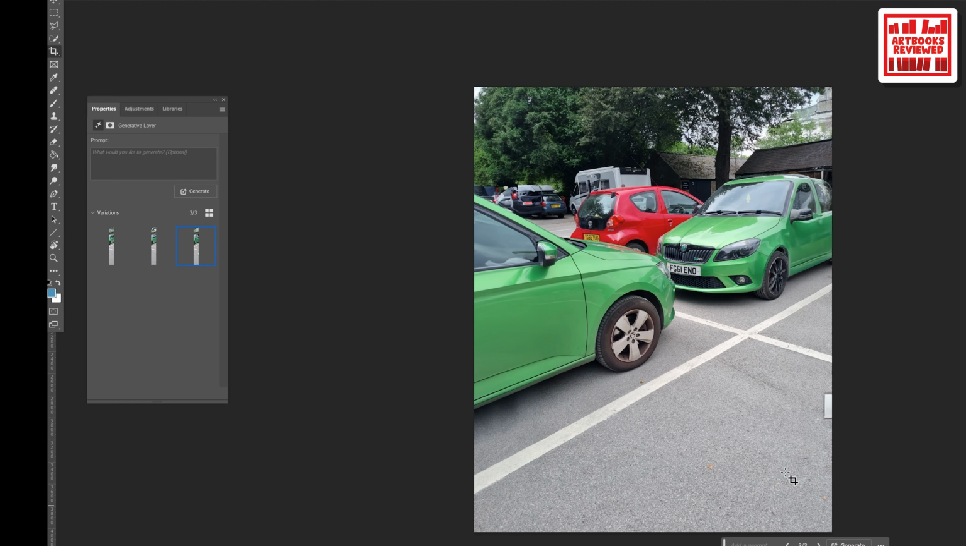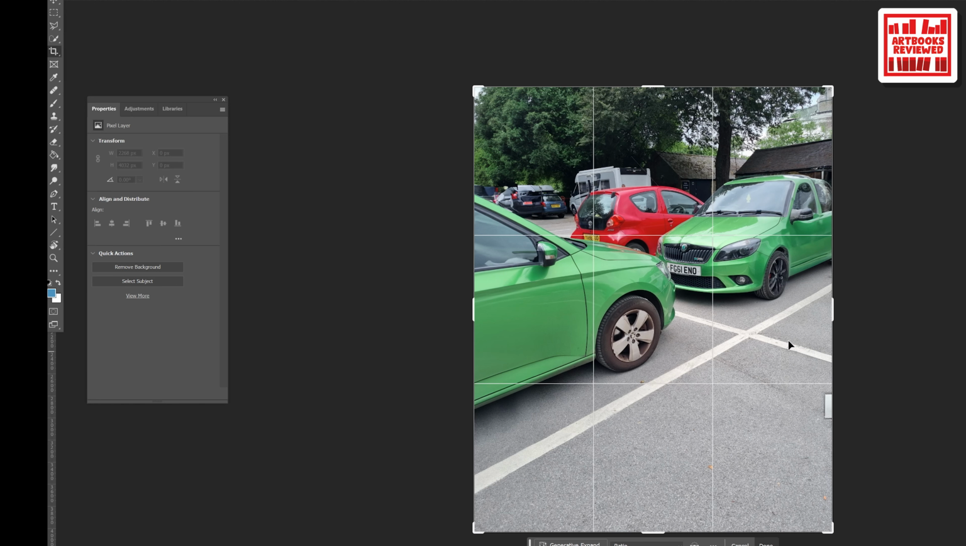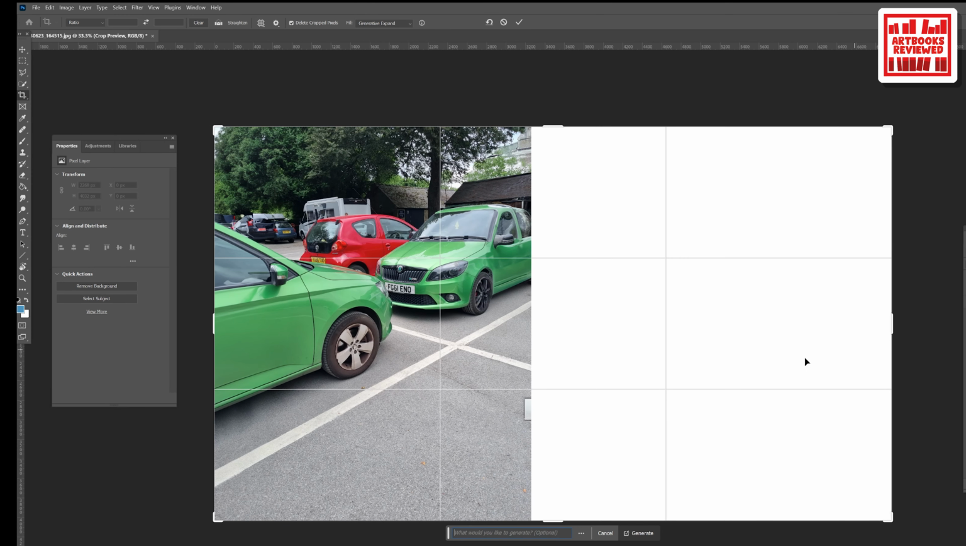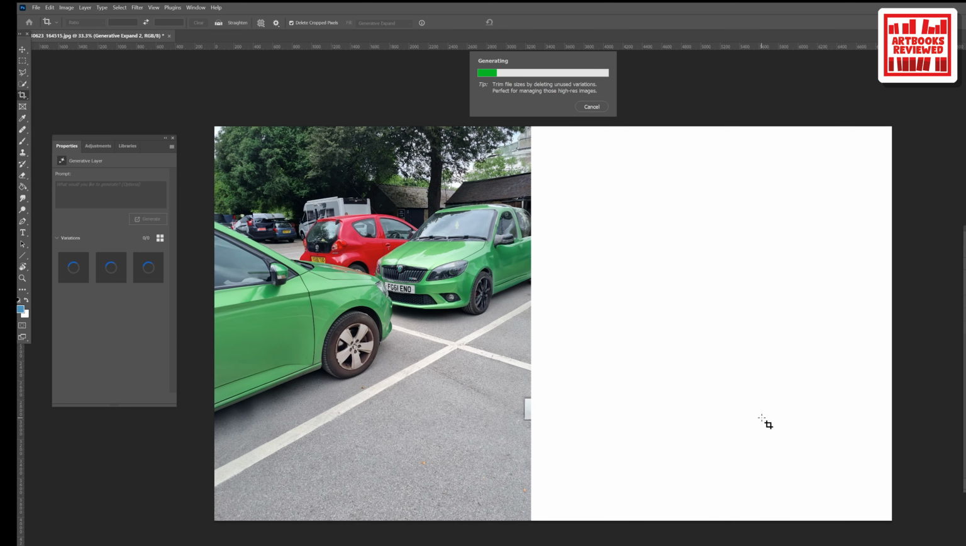Let's see if I can find another photo to use. Oh, before I try that, one last thing. I'm going to try an extreme measure of really shooting this one out to here, making a landscape photo. What could it possibly put in that space? Let's see. So yeah, it generates. You get a progress bar at the top. Some little tips displayed. I imagine this is going to go all kinds of wrong.